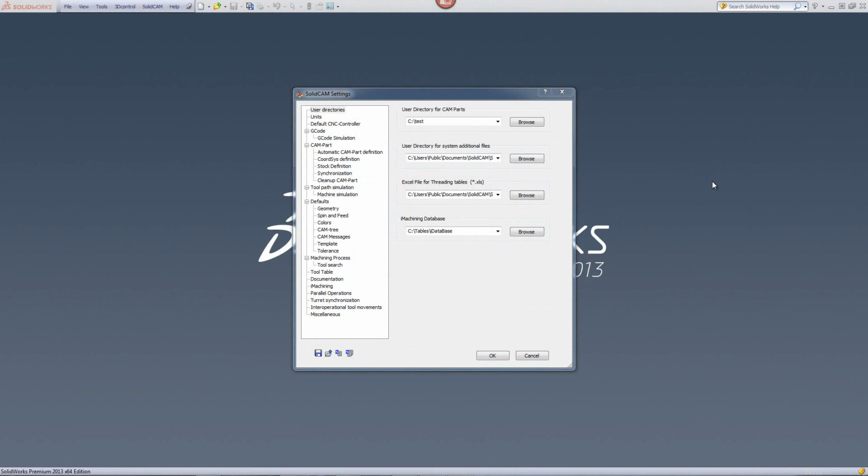In this series of recordings, we'll be going through the SolidCAM settings and learn exactly what defaults they control in the program itself. SolidCAM settings is where you can actually control where everything is done in the program and also what default values you want to have in several fields. We'll start off with the first one on top called User Directory.